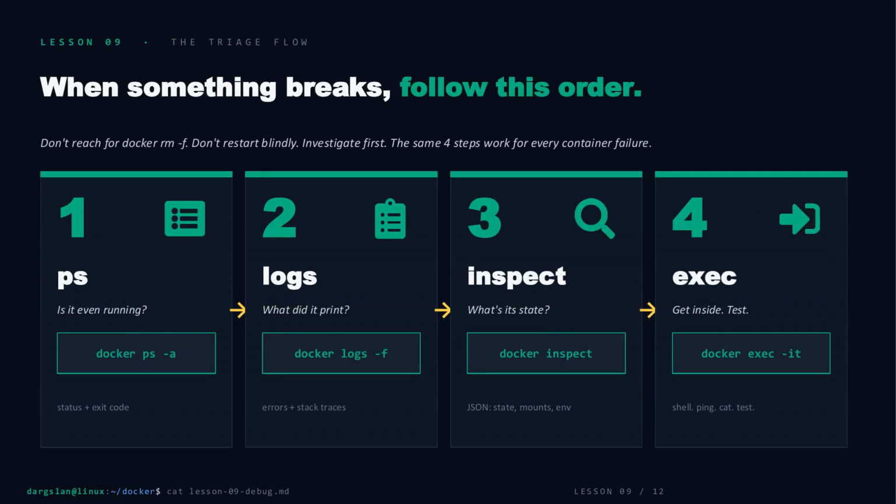And before we touch any of those tools, here's the order to run them in. When something breaks, resist the urge to docker rm -f and start over. That just destroys your evidence. Instead, ps to see if it's even running and what exit code it threw. Logs to read what it printed on the way down. Inspect for the full state. Mounts, env, network, and exec to climb inside and test things by hand. Same 4 steps, every failure.